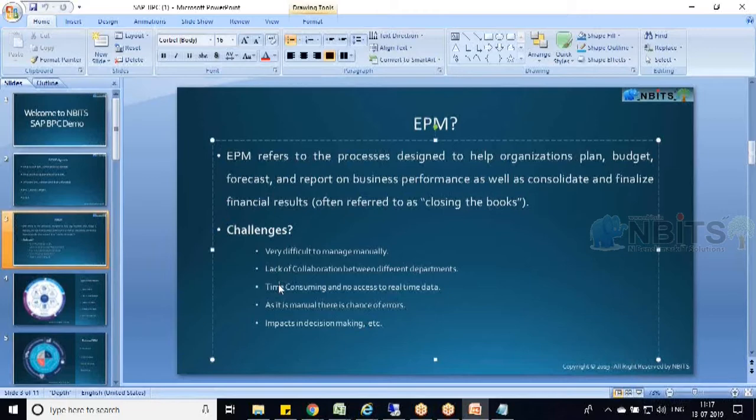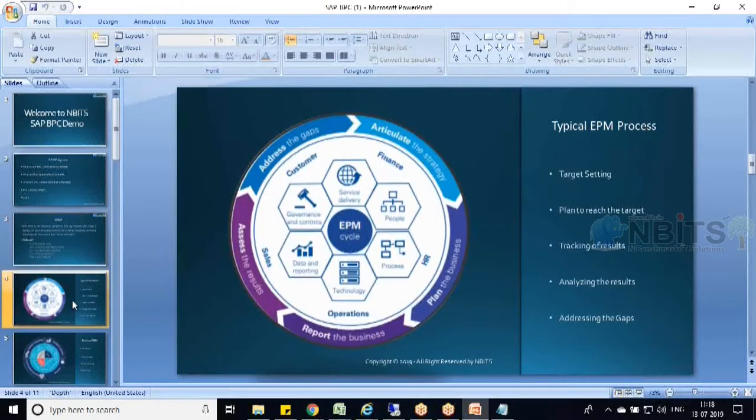And there is an impact on decision making for sure, because these days you have to take decisions just like that. If you are spending more time on the planning itself, then when are you going to analyze it and take a good decision in this competitive world? These are all the challenges. To overcome these challenges, an organization has to use EPM software. So let me conclude what is EPM, then I'll start with BPC, how it is going to be useful as an EPM software.